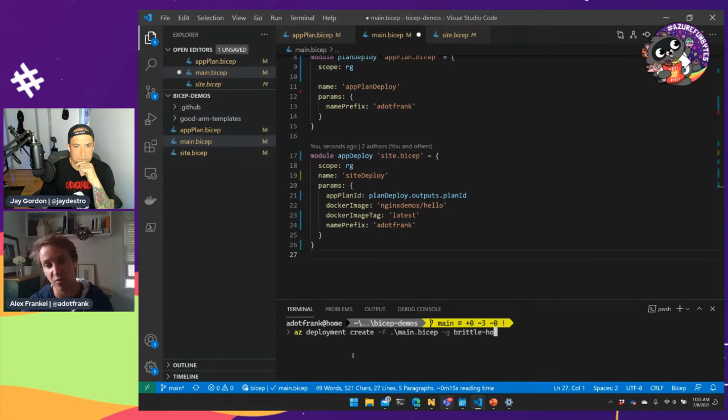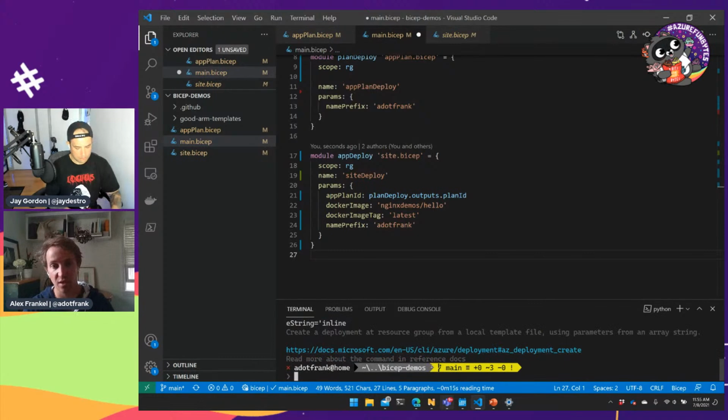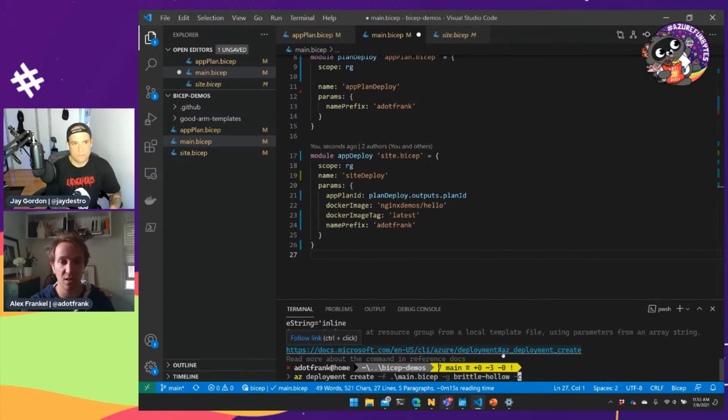I'm going to pick my resource group, and then I can actually do what-if, so I can predict what this template is going to do before I actually go through with it. Oh, I want deployment sub create. We're deploying to the subscription. And we'll do East US because I'm from New York originally.